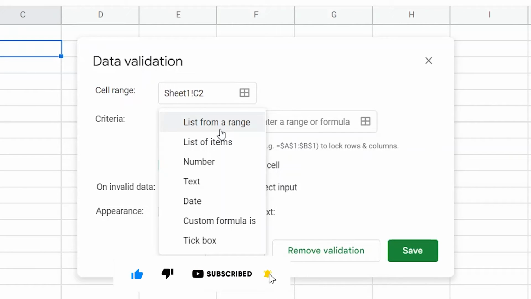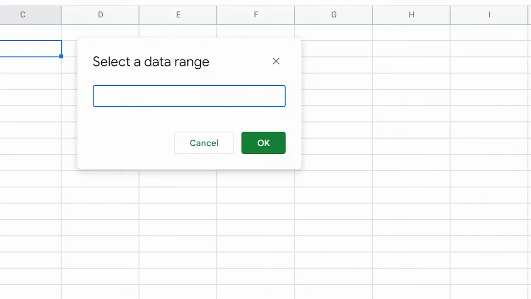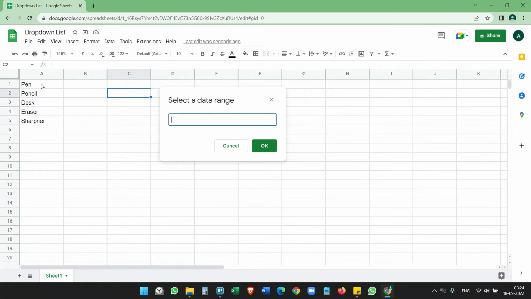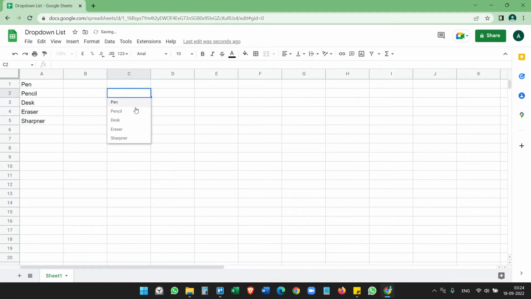First, let's see how the list from a range works. Select this and select a range. For this, there should be some data for the drop-down list on the Google Sheet. Select the range, OK, and click Save. And it will create the drop-down list according to this range.